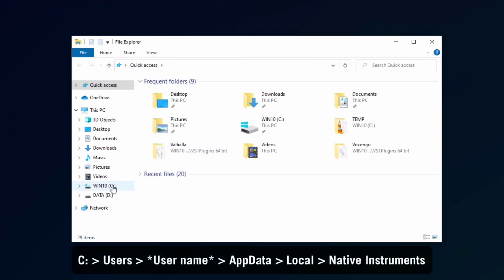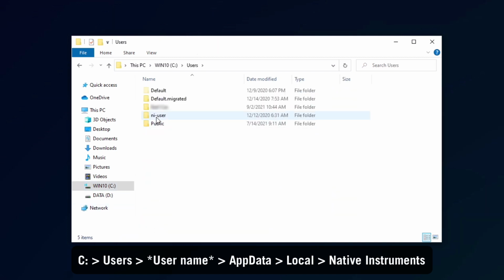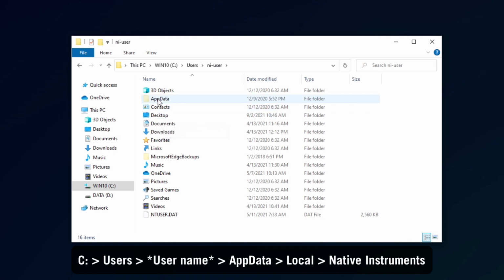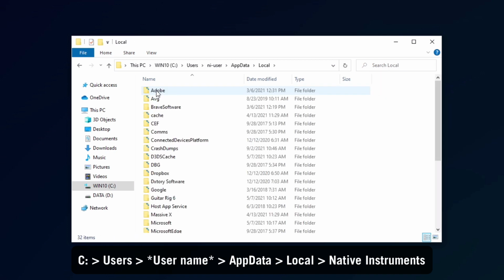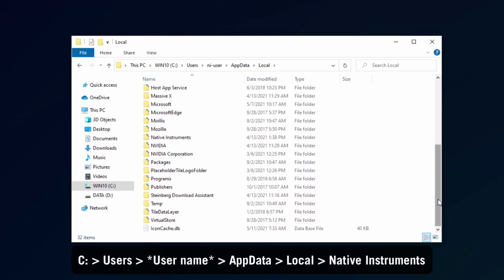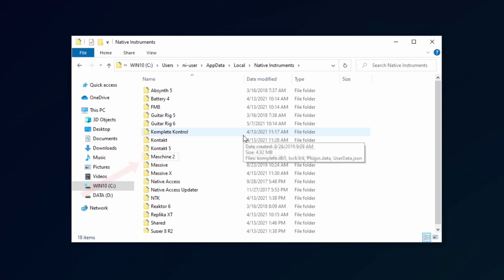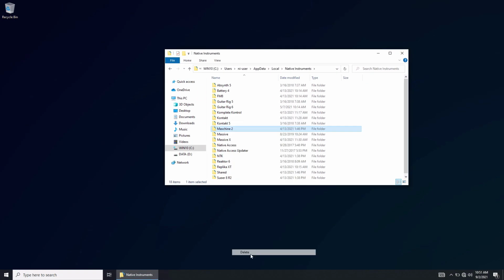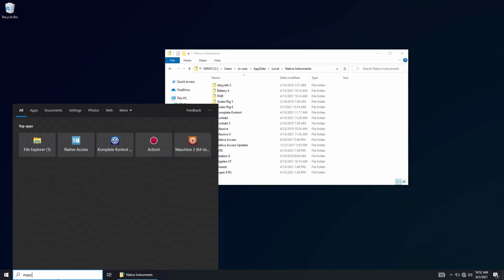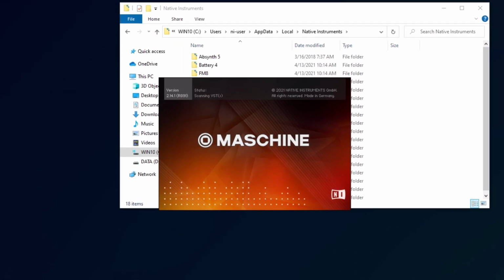C, Users, Username, App Data, Local, Native Instruments, and delete the folder named Maschine 2. Now, open the standalone Maschine 2 application, and a new database will automatically be created.